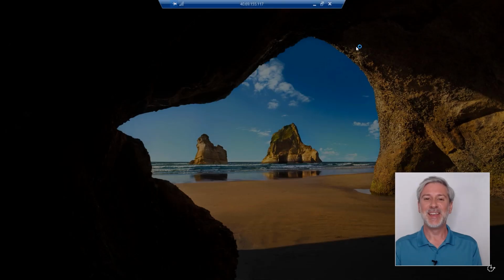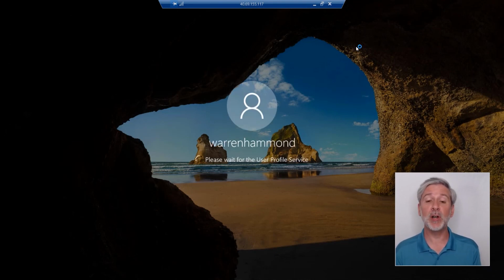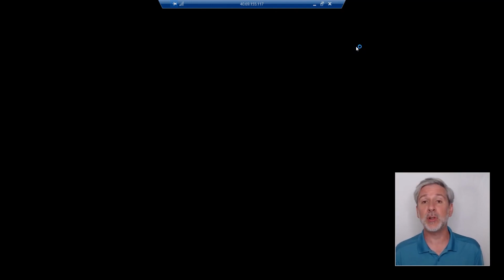All right. So this is a virtual machine that's actually hosted in the Azure cloud. It's somewhere in the state of Iowa. It's logging on right now. And we'll see that once it finishes logging on, it's a Server 2019 virtual machine. So this is kind of the future, all right?